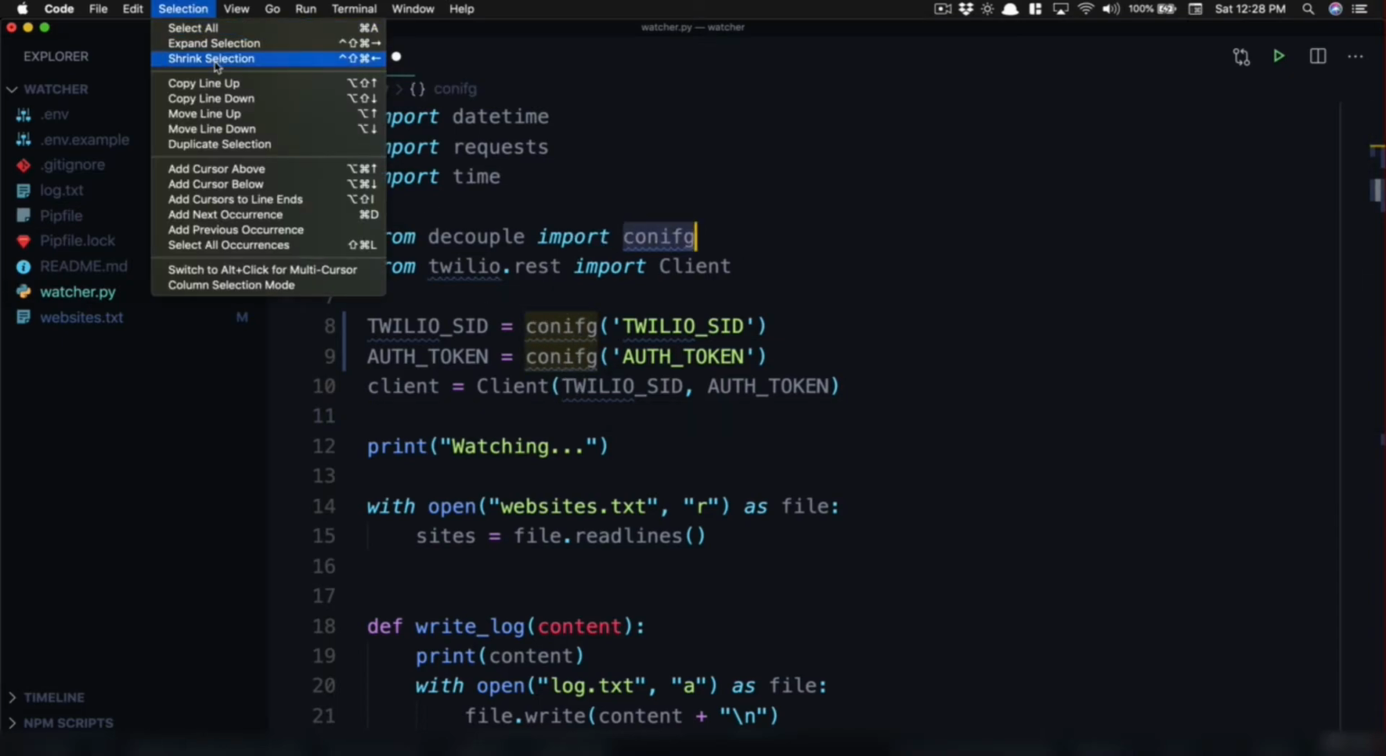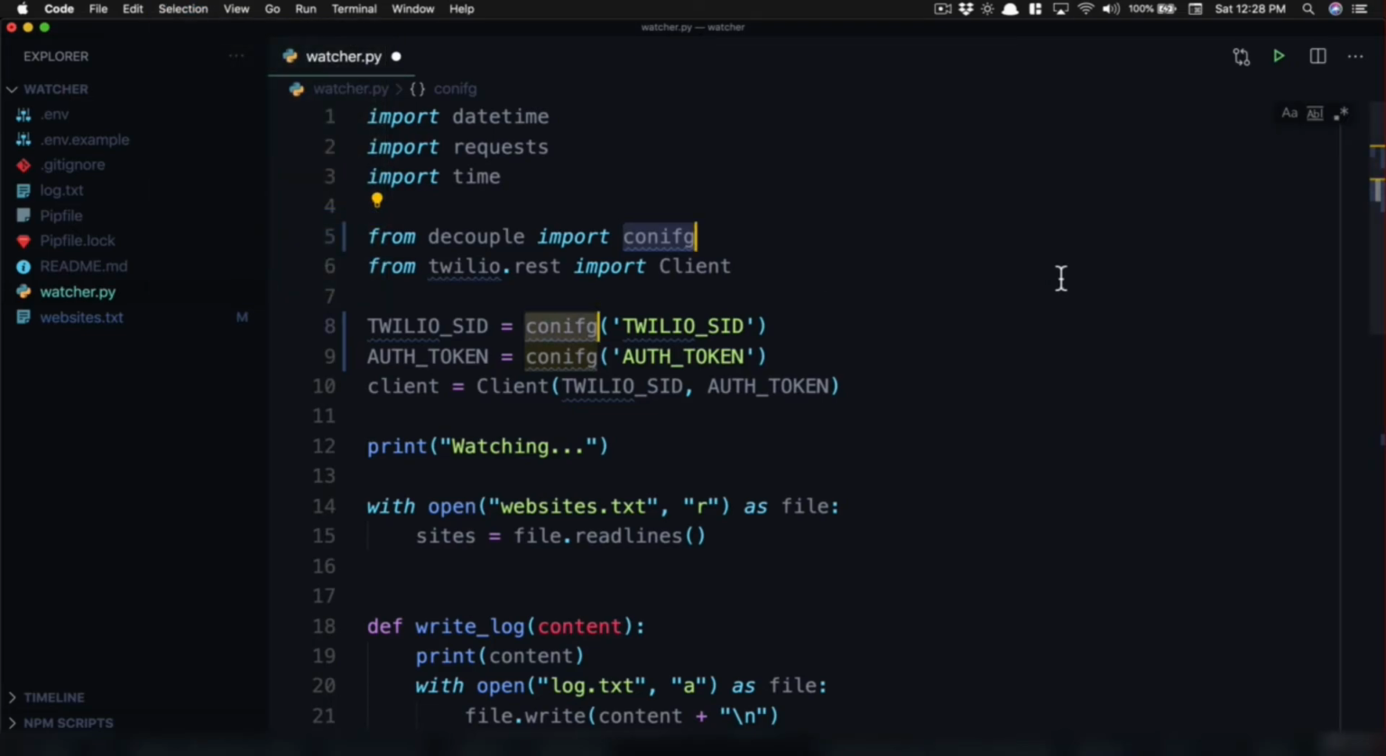I can go to selection, add next occurrence, which for me is Command D. And that just adds that next occurrence. I can do it again, adds that next occurrence. So I don't have to double click on this, double click on that, double click on that. What I can do is just double click this one, and if I know the next one is the one I want, Command D or Control D or Alt D, depending on your settings. And then I do Command D again and select all of them. And what I can do is just delete that and type config in all three spots at the same time.